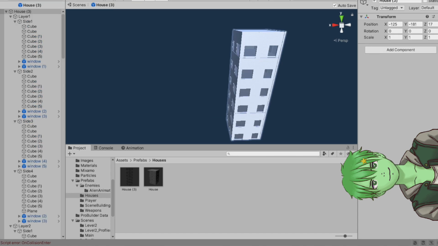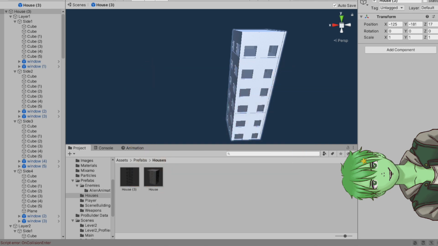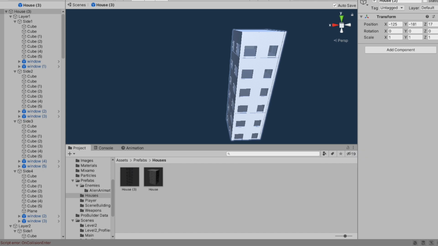So I created this second model, which looks more like a skyscraper, and I think we can actually use this as a skyscraper. It doesn't have a fence on the roof, but it's just really hard to do stuff like that in Probuilder. But perhaps I'll make one in the future.